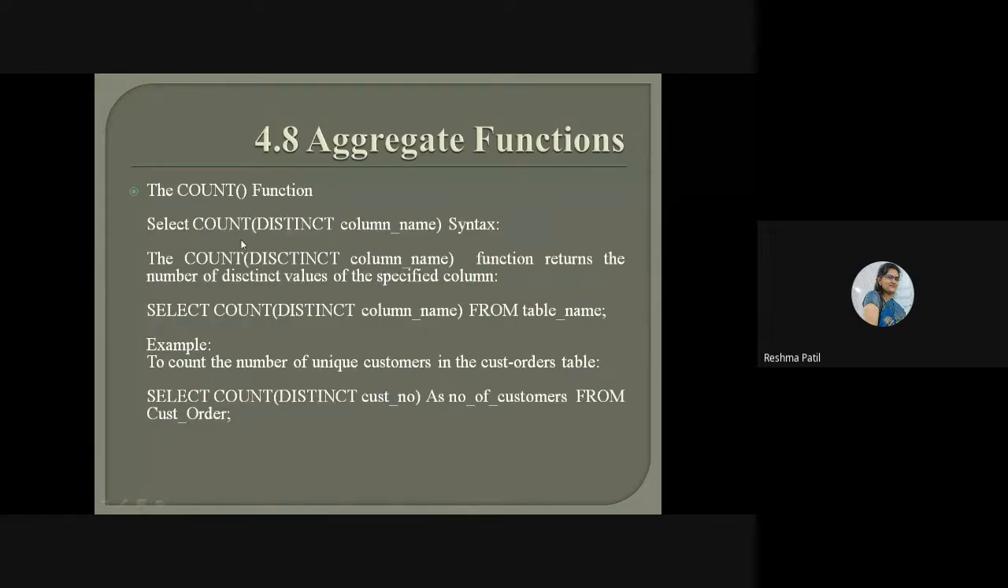One more type is there. Select count in bracket distinct. Distinct means only unique values you want to show to the user. Maybe there are duplicate records, but while counting the records you will check that value only a single time. If one customer name appears two times, you will count it only one time. So for that reason you will write distinct for that particular column. Distinct column, so it will check only unique values. It will not count duplicate values.